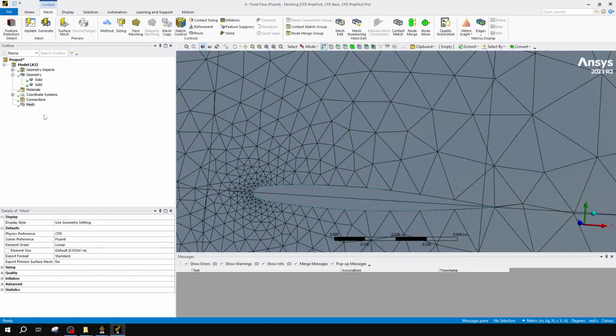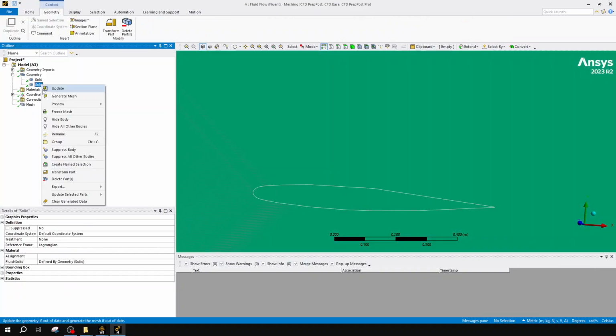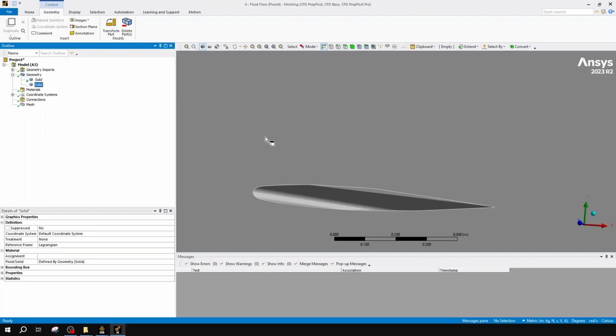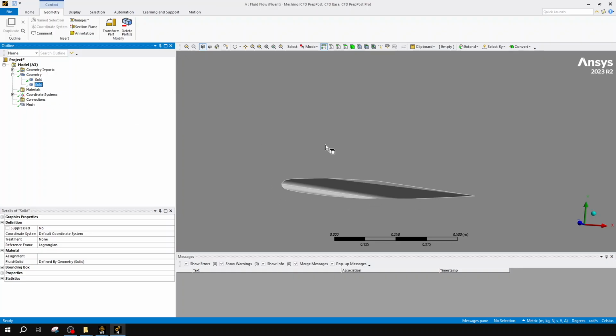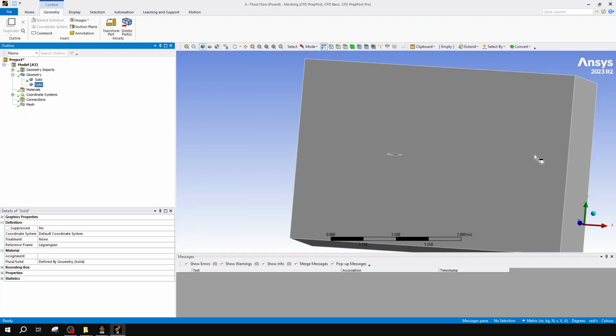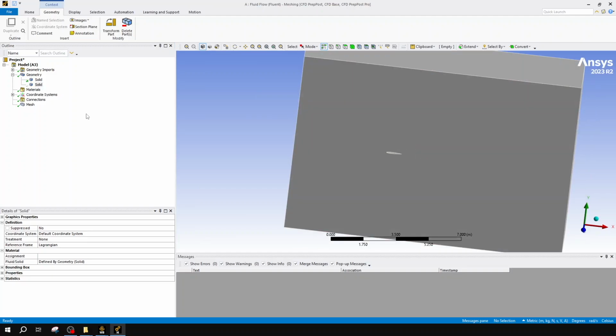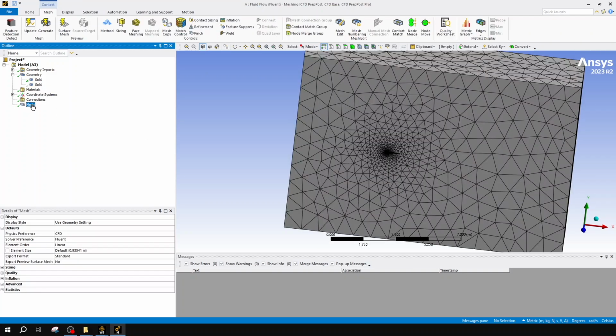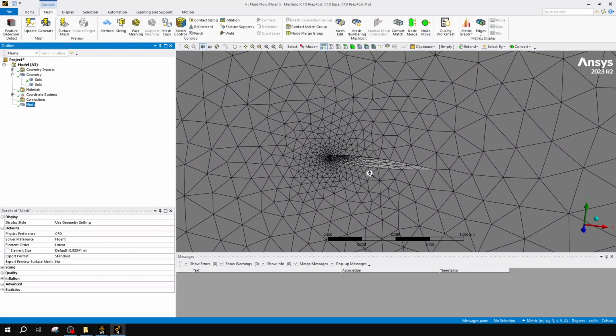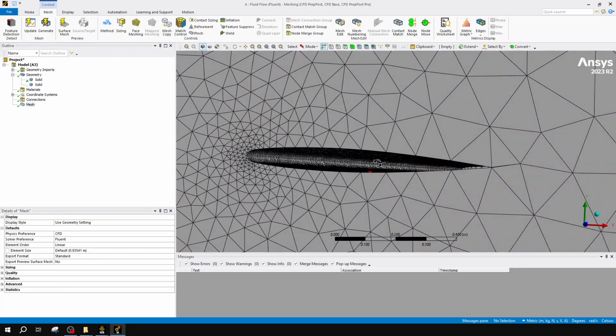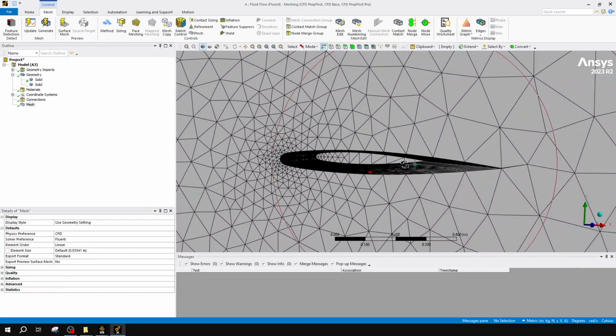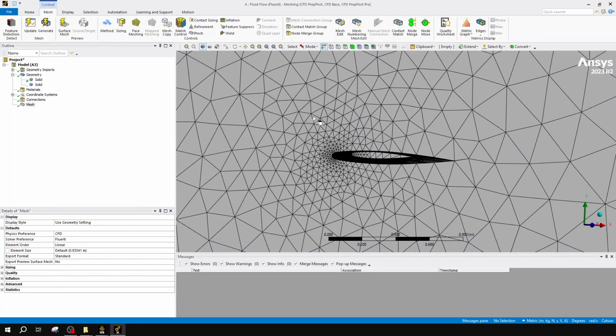Let me hide that body. So I'm hiding my refinement one just so I can see just what it's actually meshing my wing about. I don't necessarily need to see what it's meshing that refinement body because it's not really used. It's only used for mesh refinement.